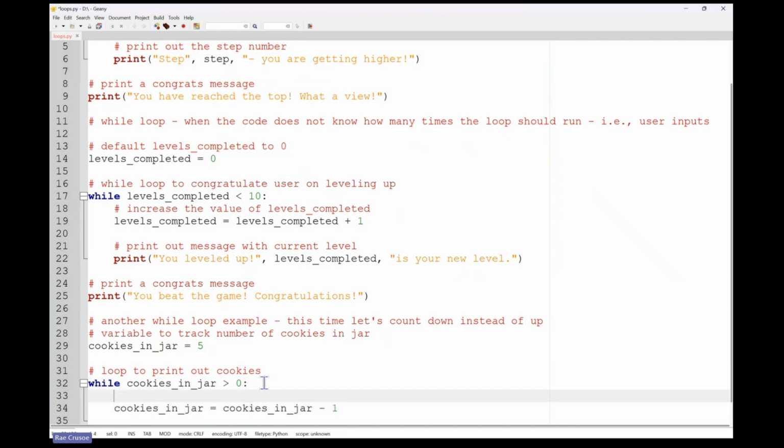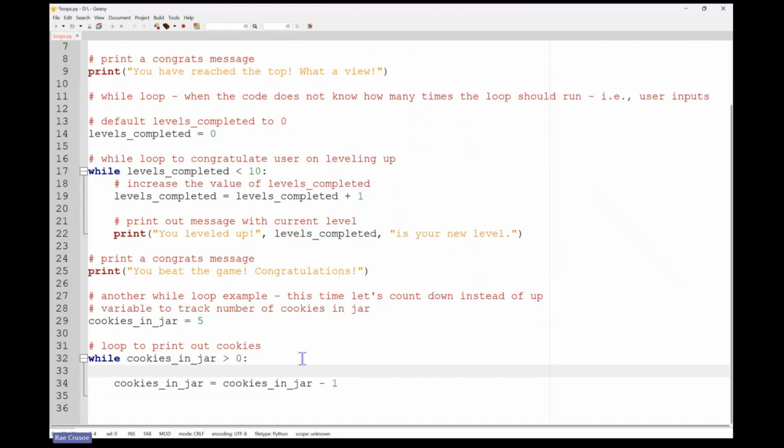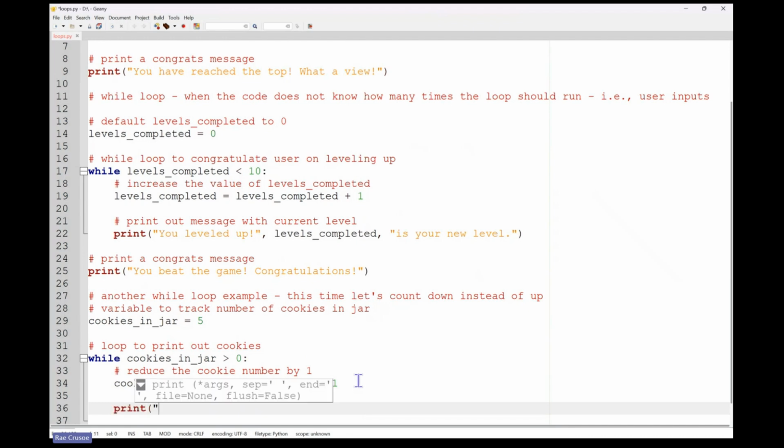And again, on this one, we could ask for user input instead of subtracting 1. We could ask the user to enter how many cookies they've eaten. That would be a way to make this a little more dynamic, but for the purposes of just showing the functionality of the loop, I'll do a comment here. Reduce the cookie number by 1. And then we will print out the new number of cookies here.